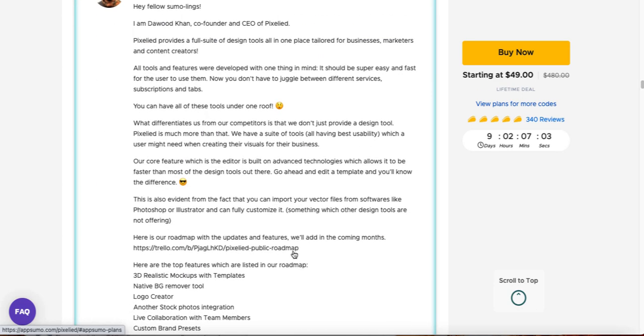Now if I look for the roadmap, all you need to do is come down here, and there's a link over to that roadmap here that shows you exactly what they've got planned in the future.